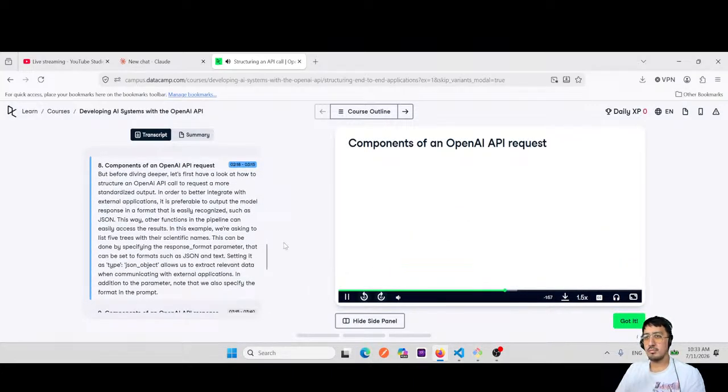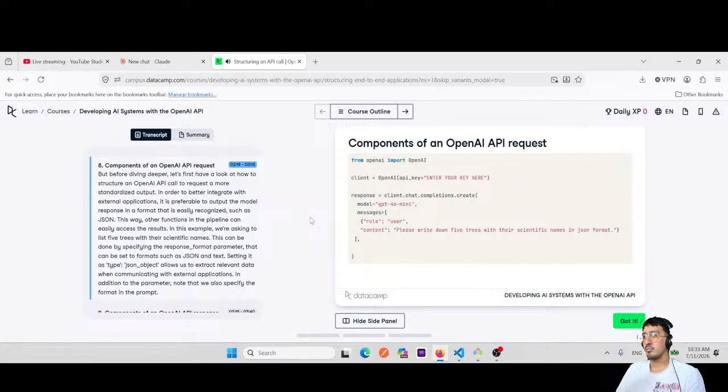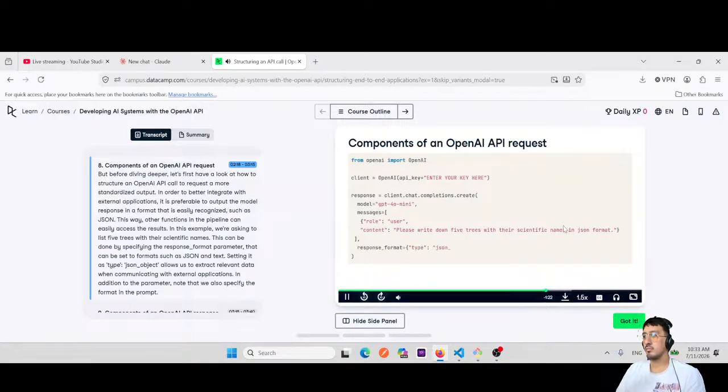But before diving deeper, let's first have a look at how to structure an OpenAI API call to request a more standardized output. In order to better integrate with external applications, it is preferable to output the model response in a format that is easily recognized, such as JSON. This way, other functions in the pipeline can easily access the results. In this example, we're asking to list 5 trees with their scientific names. This can be done by specifying the response format parameter that can be set to formats such as JSON and text.